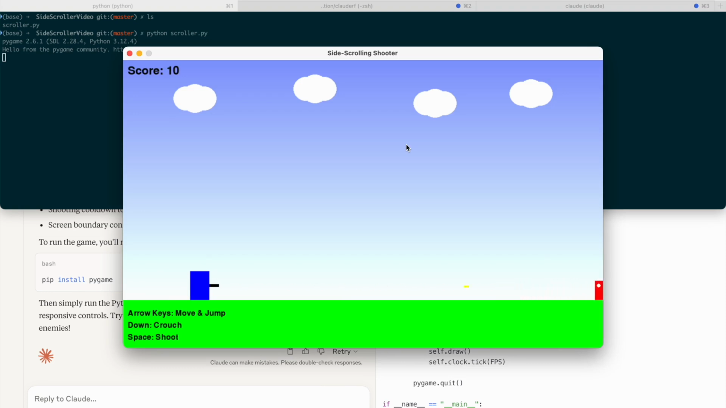Alright. So if I use the arrow keys, I can jump, I can crouch down, which kind of doesn't change the height of my gun here. I have a score, there's some nice clouds. It's not clear that we can actually move. This isn't really a side scroller as much as it's like a castle defense kind of thing.